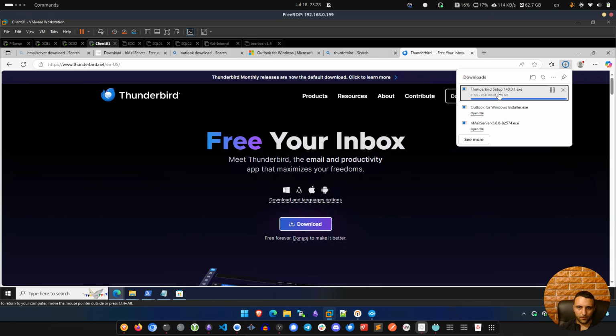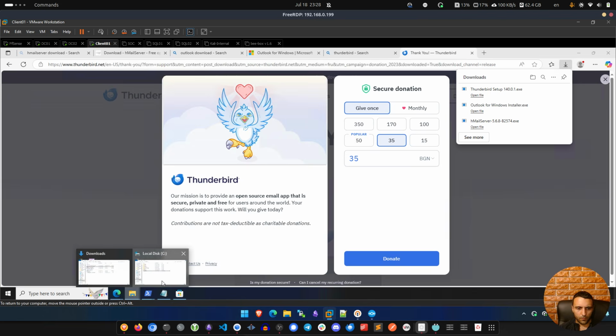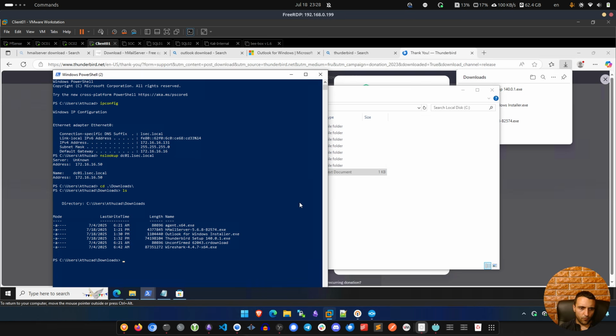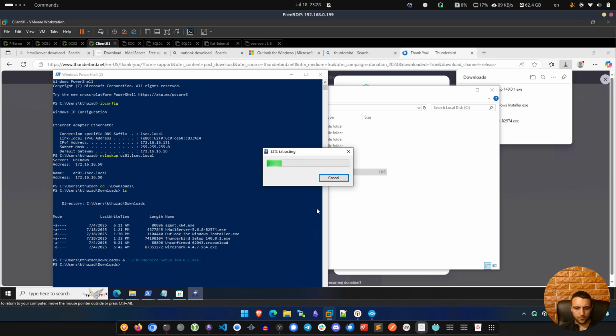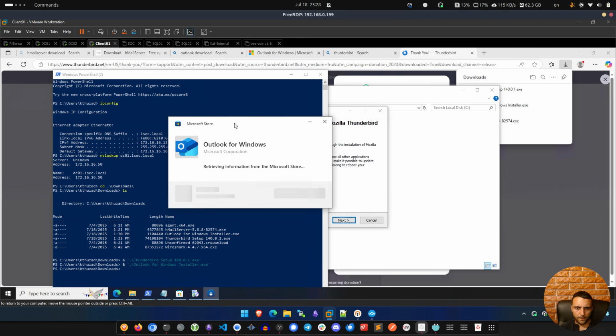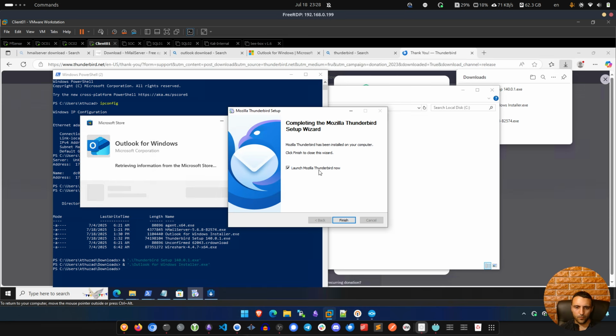I can set up Thunderbird. Then we can set up Outlook and see if we can exchange emails, because they're going to essentially use the same mail server. So this should not be a problem at all. But why does that happen? Let me try to manually invoke it. So Thunderbird, there it is. Then we can also try the Outlook for Windows installer. There it is. Next, standard, install, and we're fine.